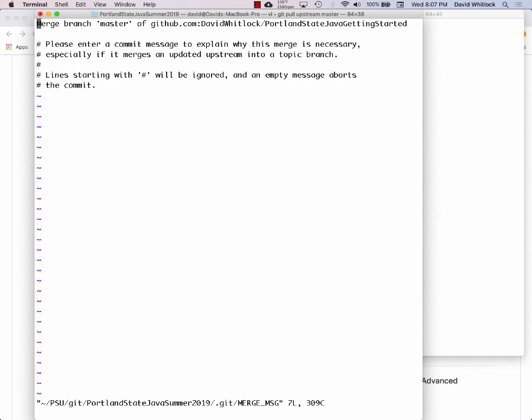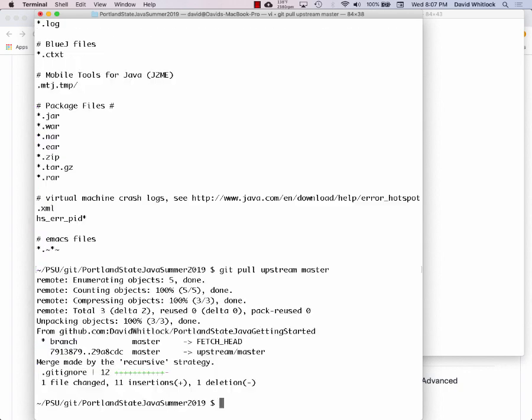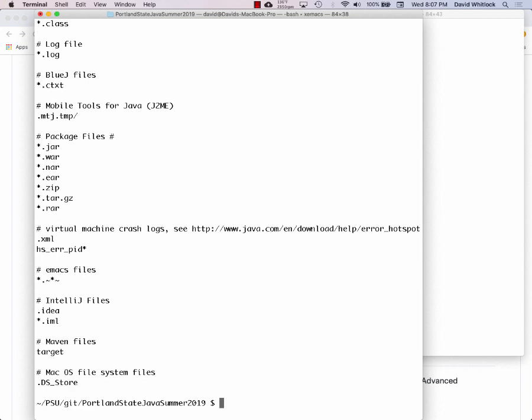It pulled down some stuff. It's like, oh, look, you merged some stuff. Do I want to comment more on that merge? No, I don't. I'll just go do that. It now merged .gitignore, and now it's got my changes. If you set up the upstream remote repository and pull from master, you too can get these changes.